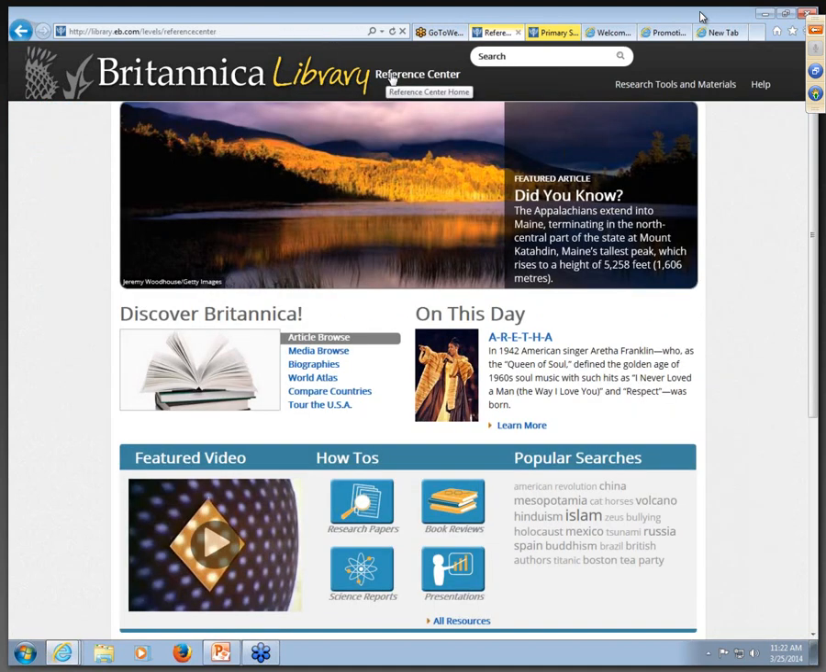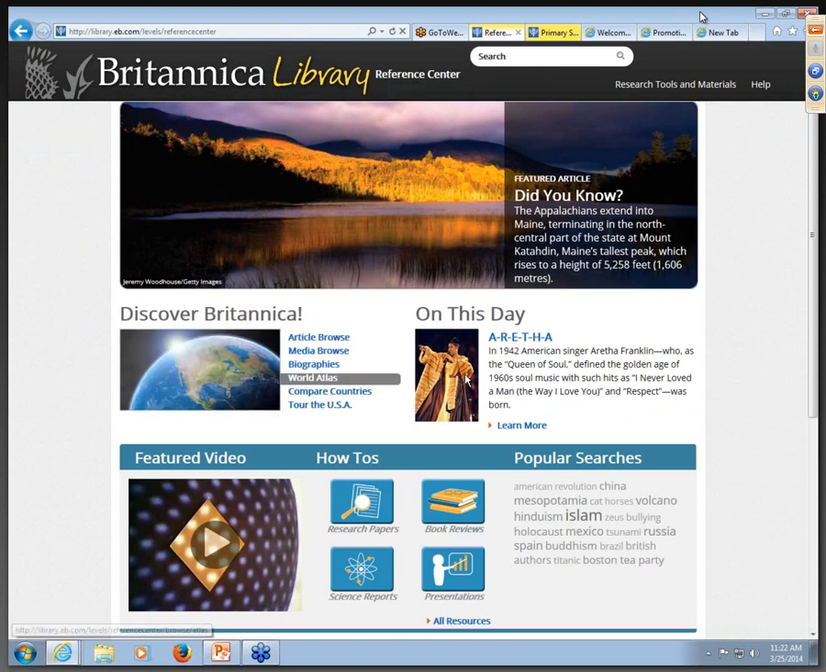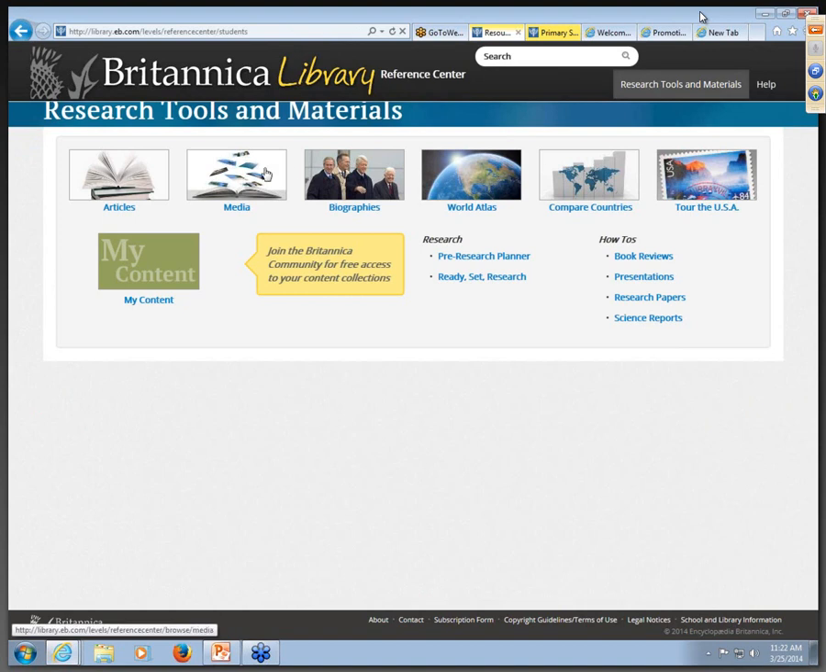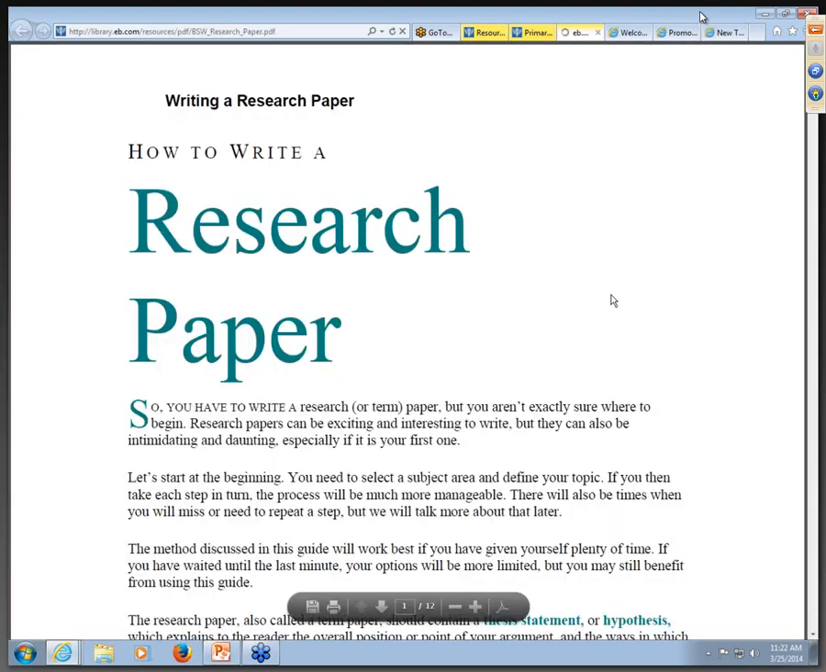I just clicked on the title at the top to come out to my main page. In addition to the features we saw here in the main text area, in the top right there's a link called Research Tools and Materials. You'll notice that it brought the tabs for those research icons, as well as how to write a research paper, how to create presentation, and we'll look at one of those. Here's a full paper on how to write a research paper.